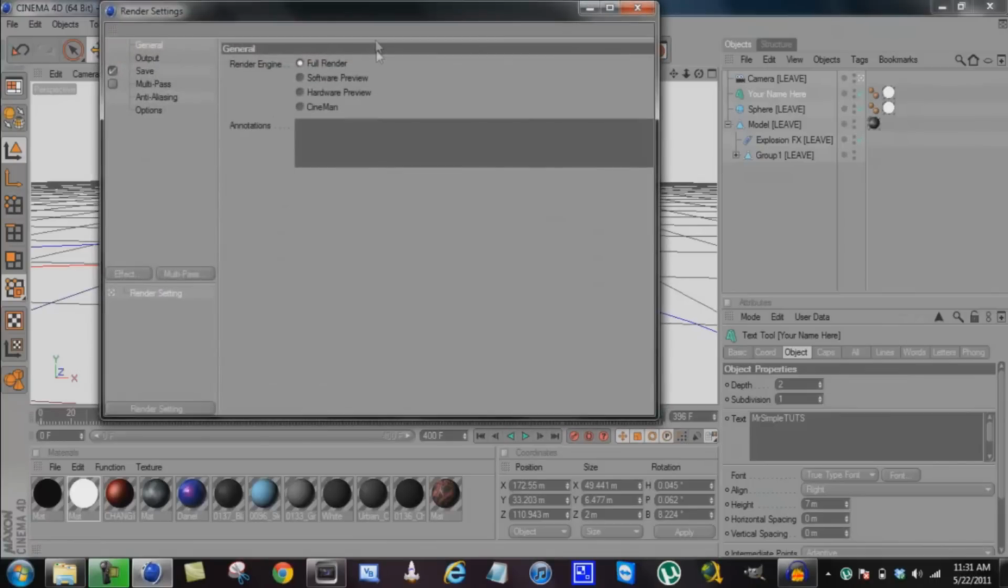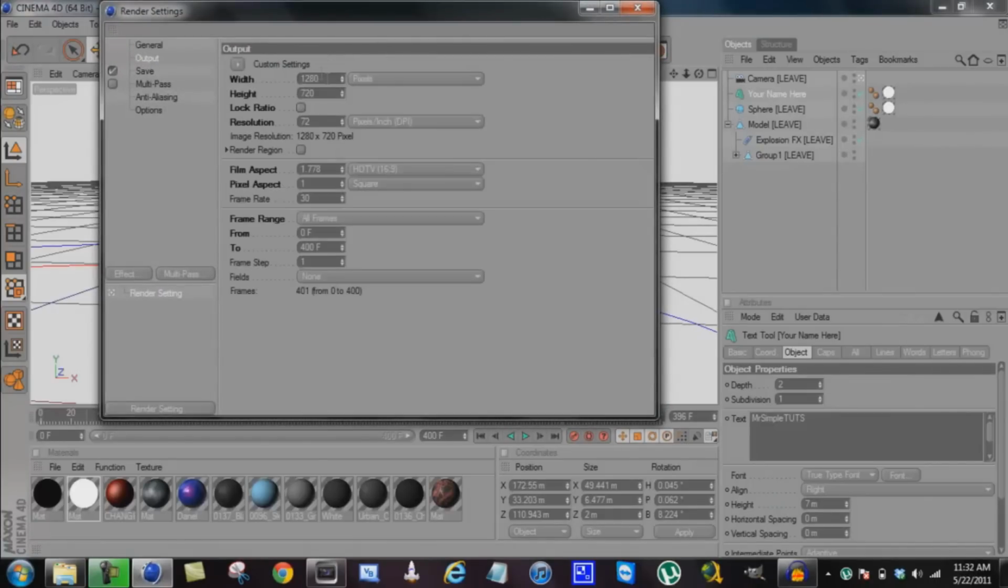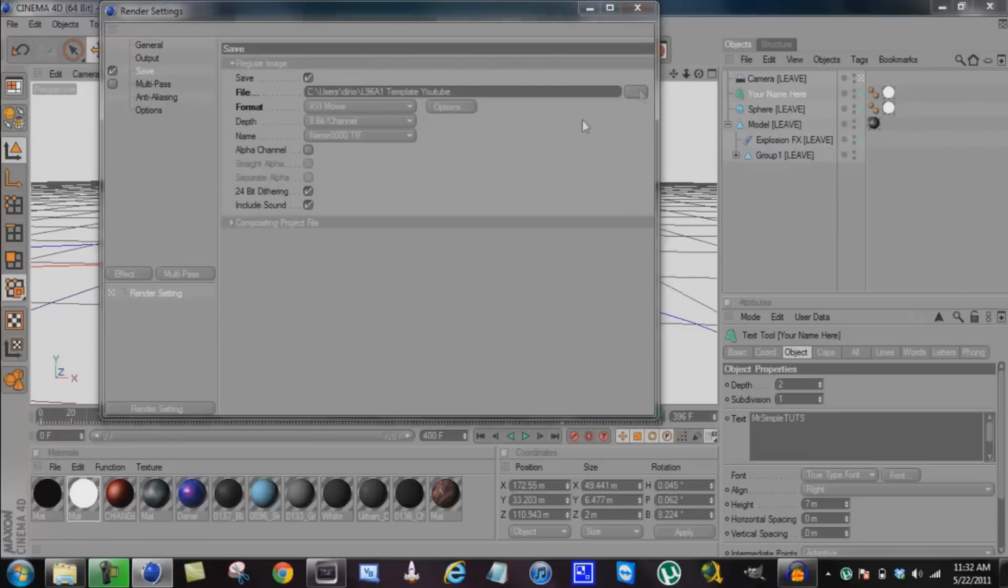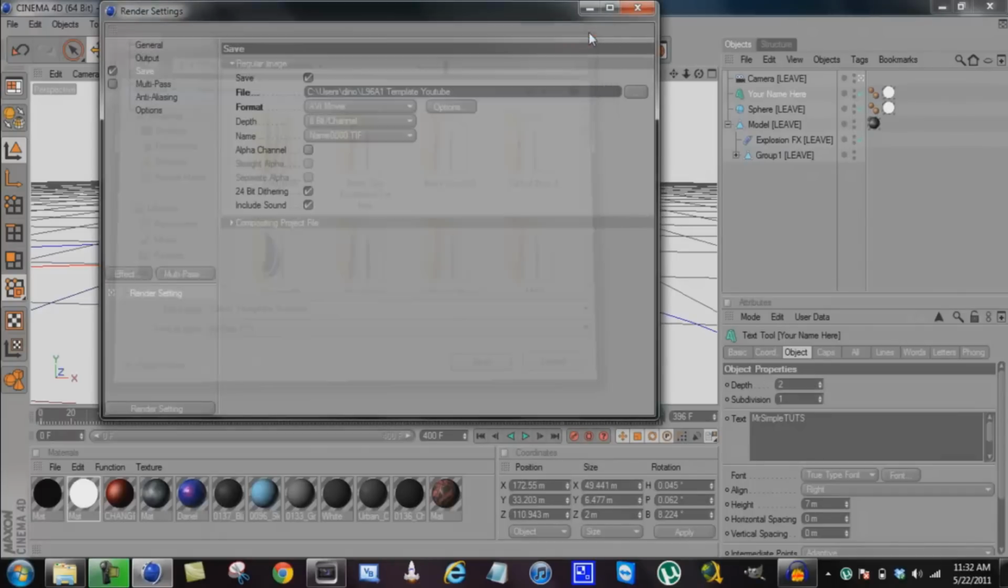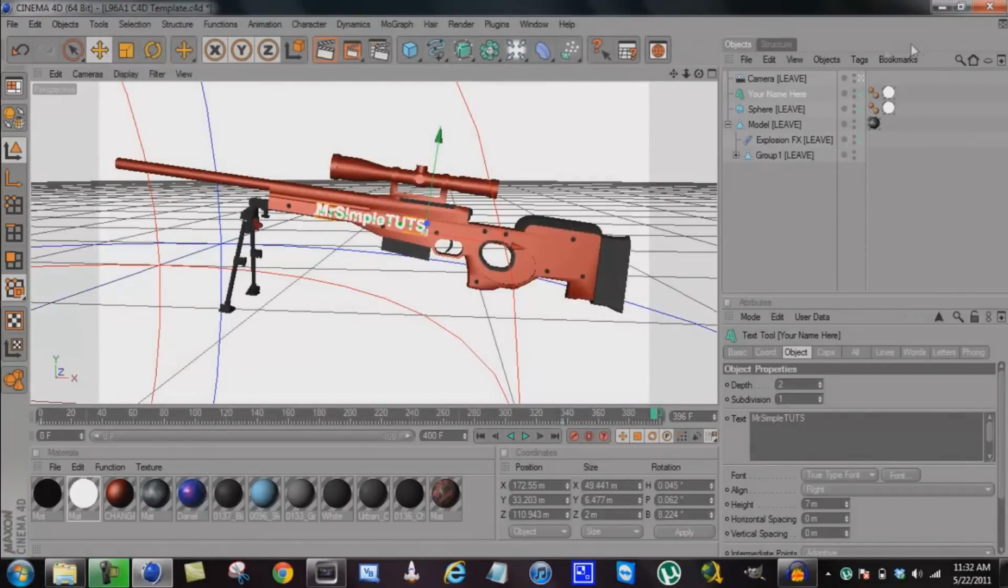Then to render it, we click this box, full render, output 1280 by 720 pixels on width and height. And from right here, frame range, just check all frames. Then go to save and click this little button right here and save it to wherever you want to save it. And that's it. Now you save that.